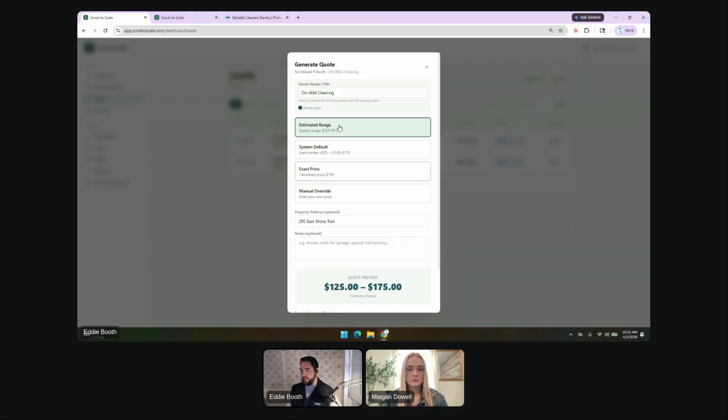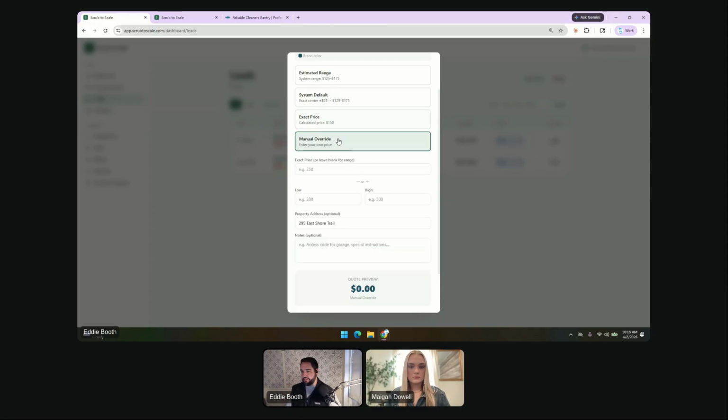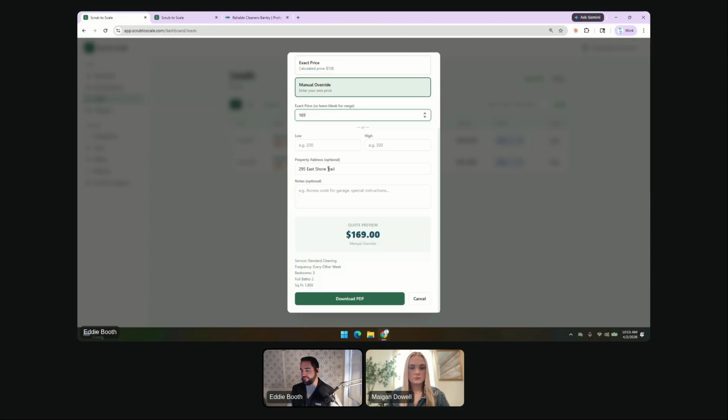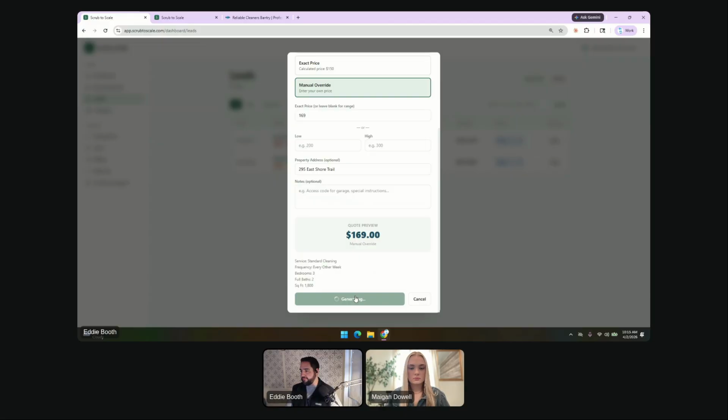So if we wanted to create the quote, you would probably do an exact price, and that's the price that the system thinks you would charge, which is 150 for the size home for an every other week cleaning. You could also just completely override it and set your own price. So maybe after the virtual walkthrough, you realize it's going to be a little bit extra of a cleaning. So maybe we do like 170 is the price instead. And then from there, you would be able to download the PDF.